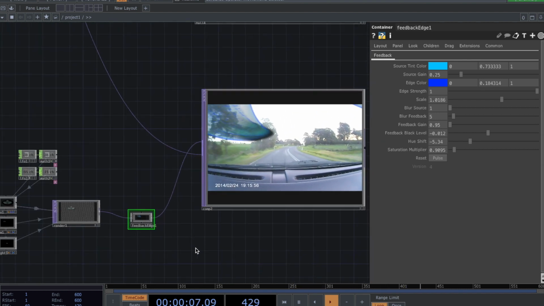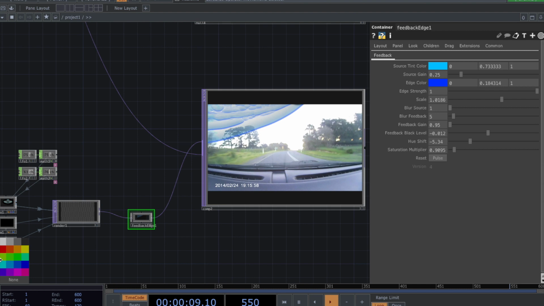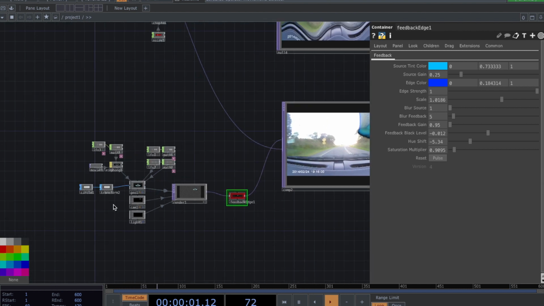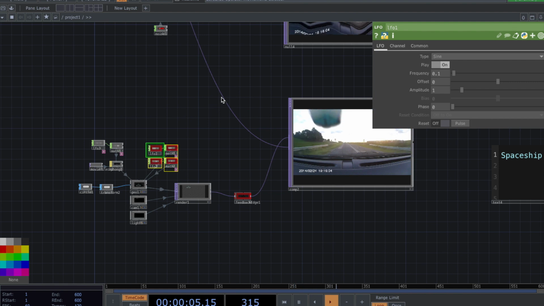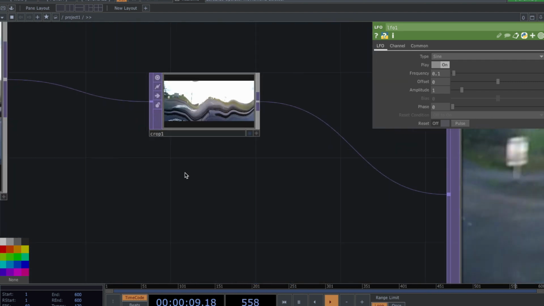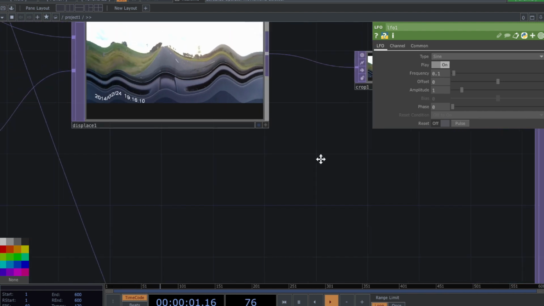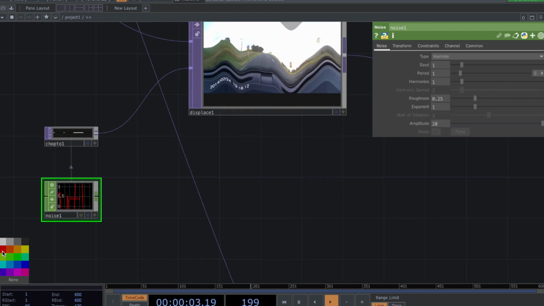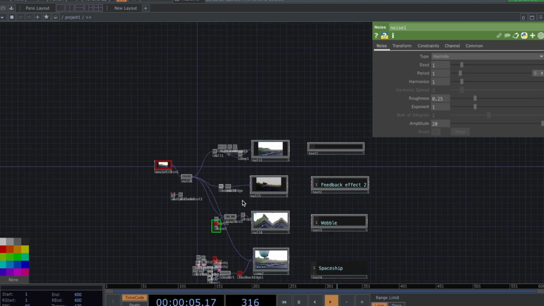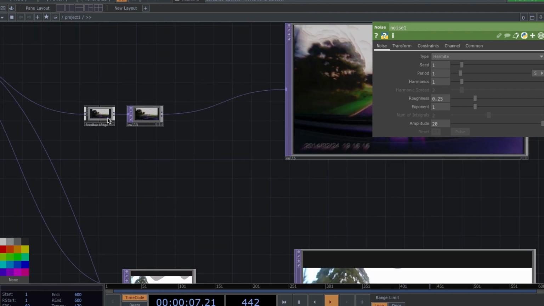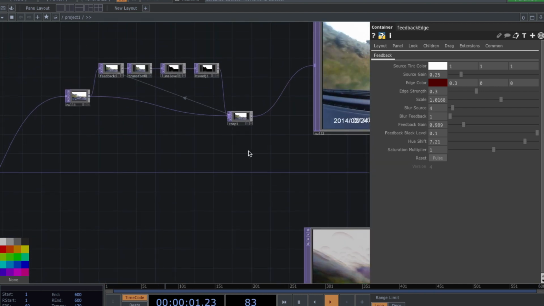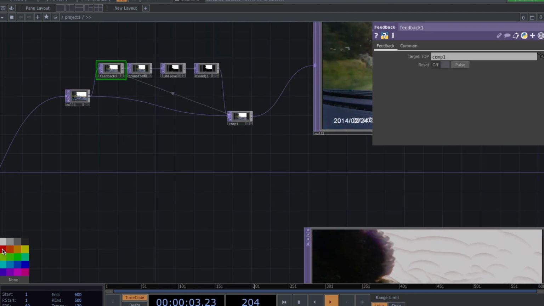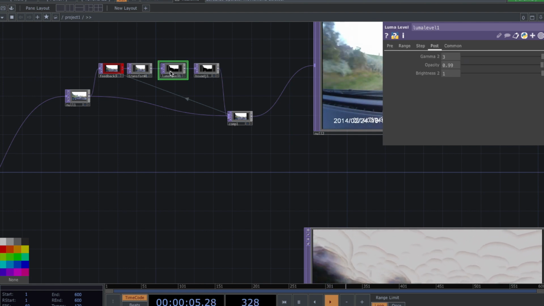So the main thing is I'll make that one red, so you know to have a look at that one. These guys are interesting to look at because they're controlling the movement of the spaceship. The one to play with here is the noise, so I'll make that red. And the one to play with here is the feedback edge, so let's make that red. And this one is the feedback and the luma level.